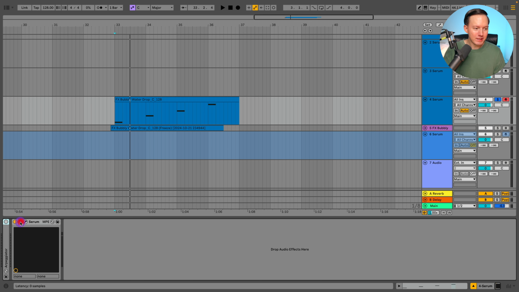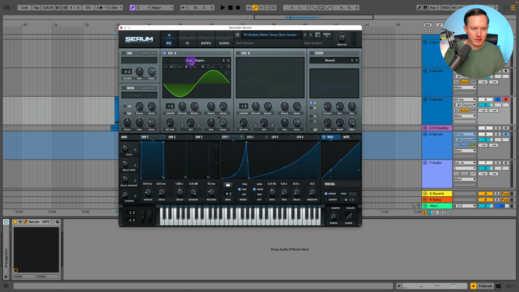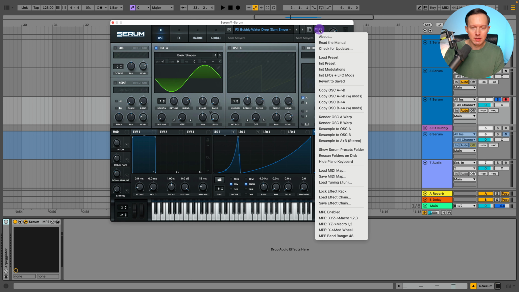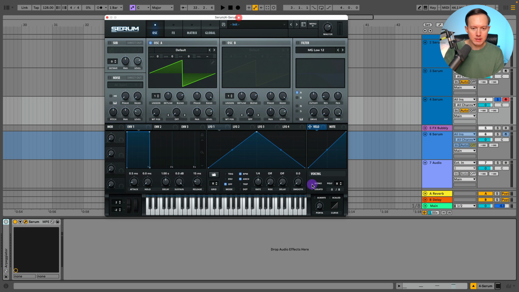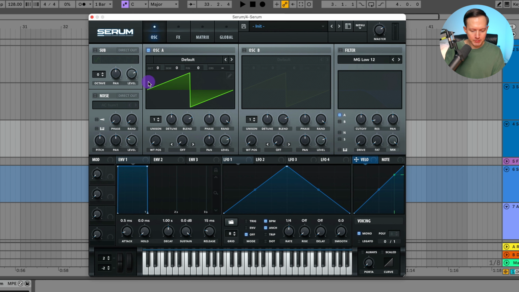And that's just one of the examples of what you can do with this sound in Serum. And I'm going to walk you through how I created this. Let's just do this from scratch. So let me go ahead and initialize this preset and put the voicing onto mono. And I'm just playing this on my small keyboard.